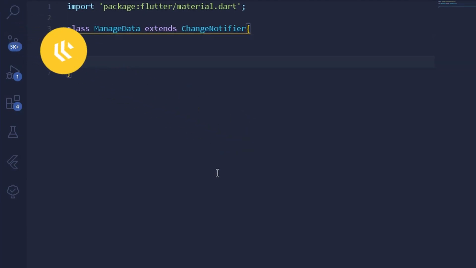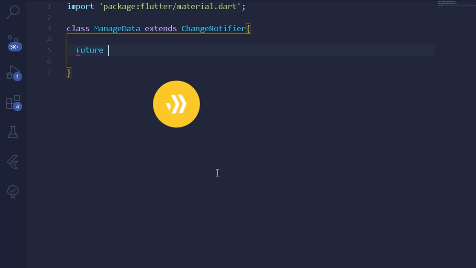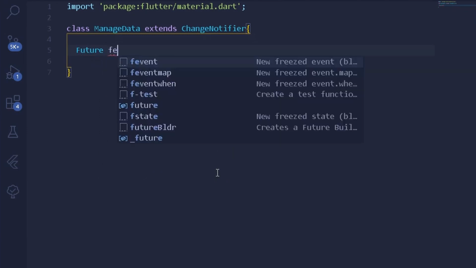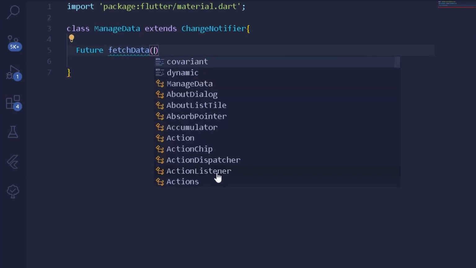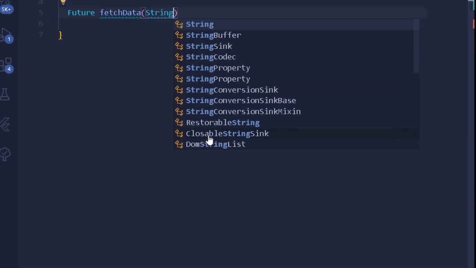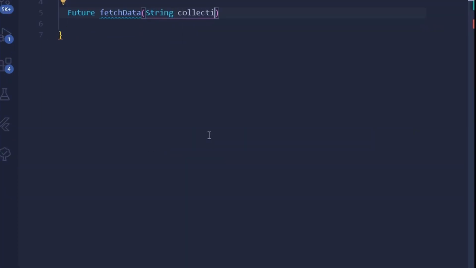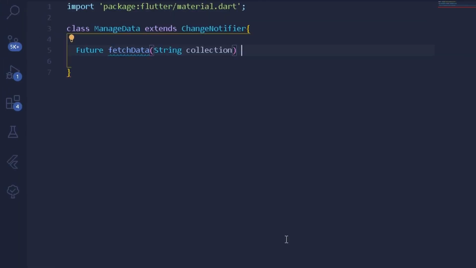So under our class ManageData we are going to have all of our data from Cloud Firestore. For that, first of all I will be writing a new future method for getting data. I will simply write a new method, let's say fetchData, and under this we are going to provide a collection. So for that I can simply write here collection. Now the following method is going to be asynchronous.